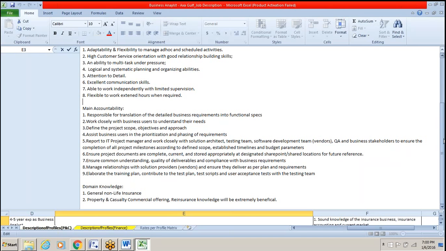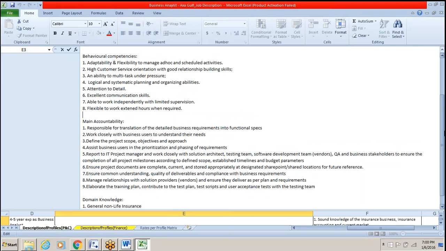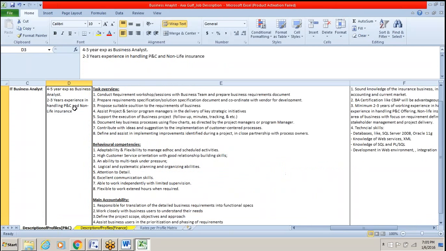So yeah, this is the job description, and they have asked for 4 to 5 years as a business analyst. So it means it's not a seasoned business analyst. 4 to 5 years is like a normal business analyst only, right? Normal, yeah. Not very basic. They expect you to come up with all the documentation work properly. Properly means how it should be?